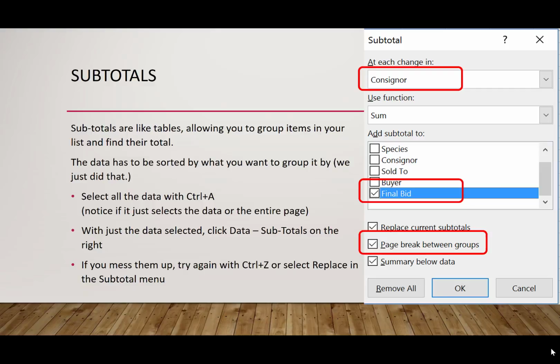Now, if you make a mistake on the subtotals, you can either do it again or just use the undo, Control Z, to make it go away and then try again. Now, once you click subtotal, we get this menu that pops up.